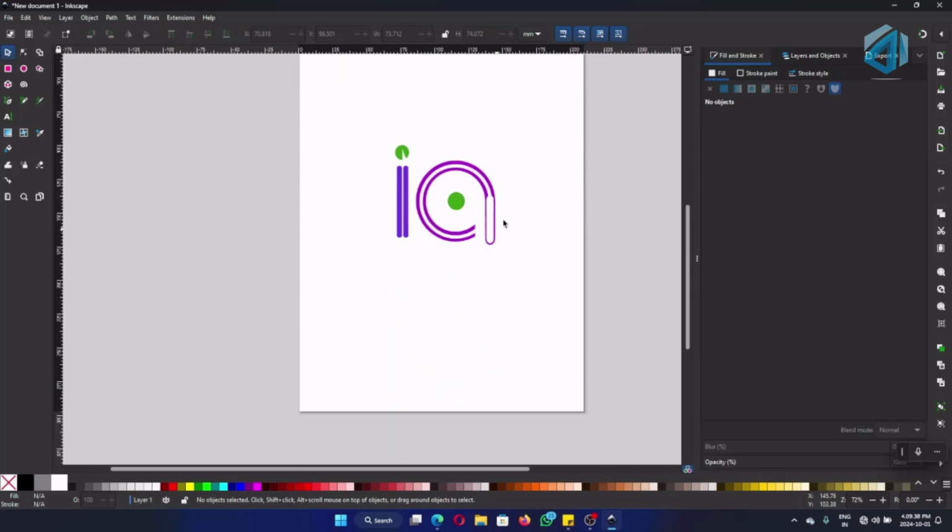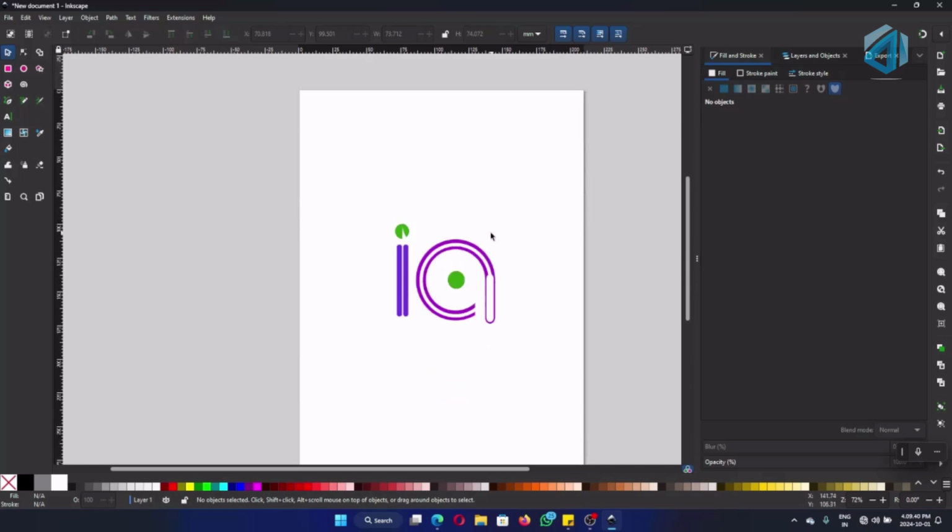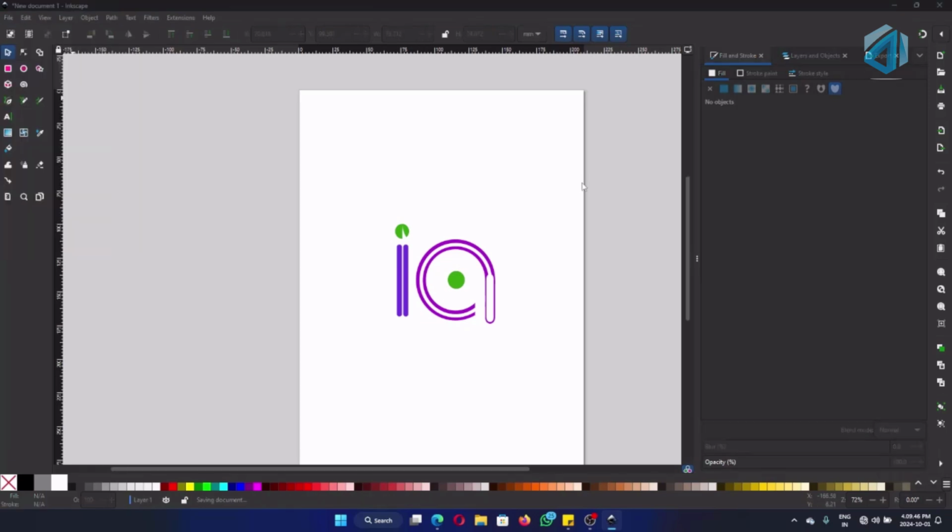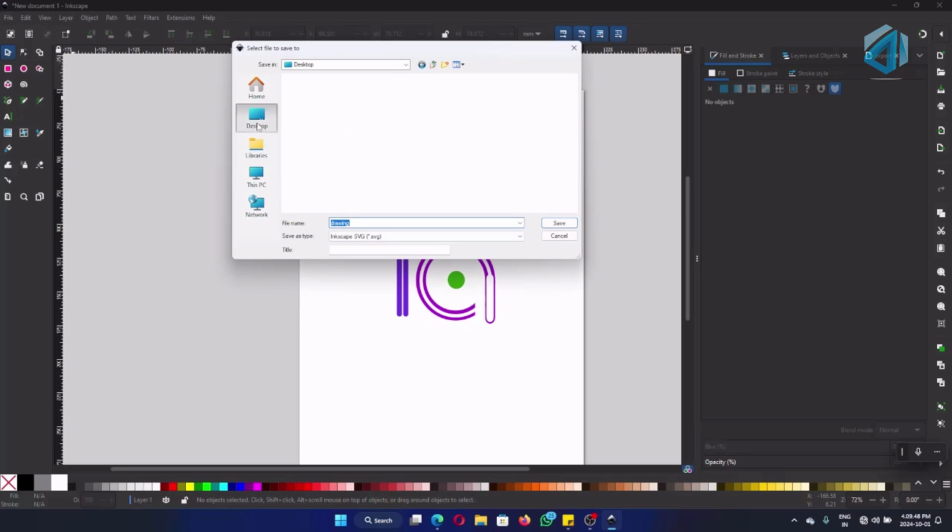And after you have prepared your logo, we just need to save it. For saving, you just click on File, click on Save. Okay, now we are saving it on our desktop. And you can name it drawing or anything you want. Just make sure you're saving it as SVG and click on Save.